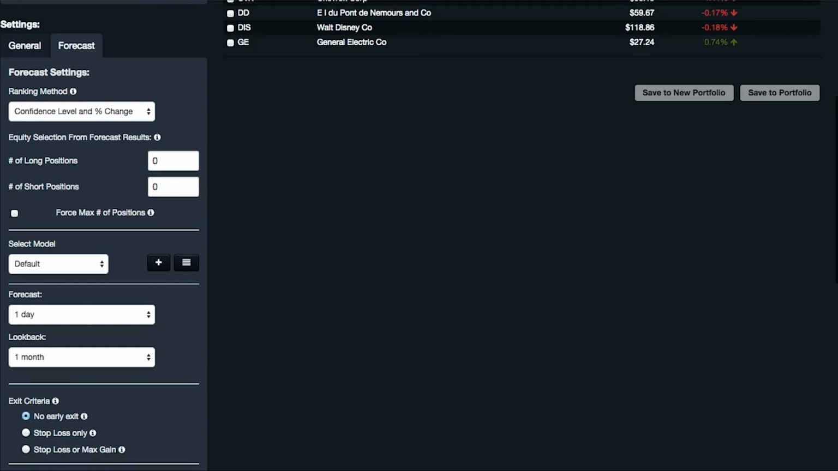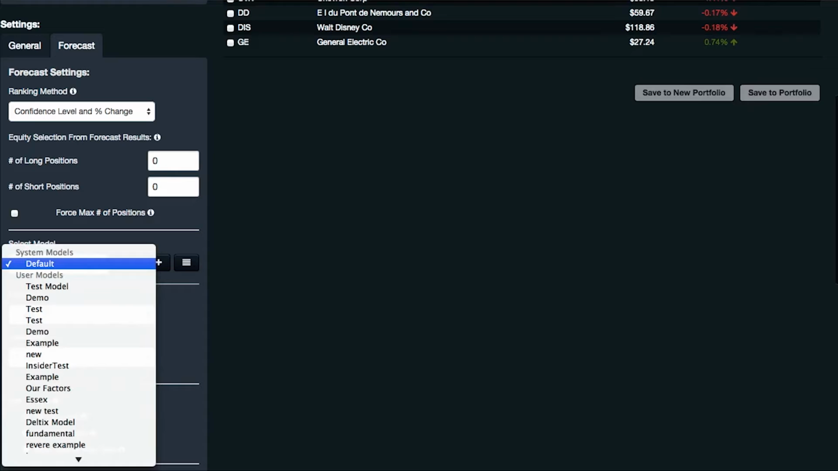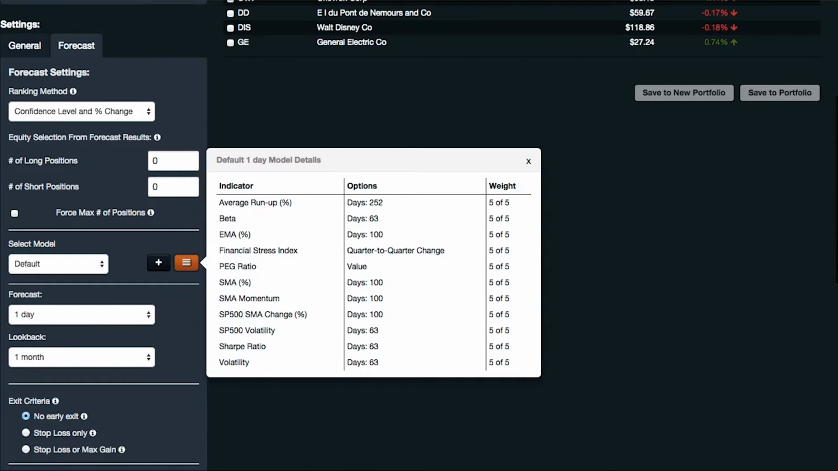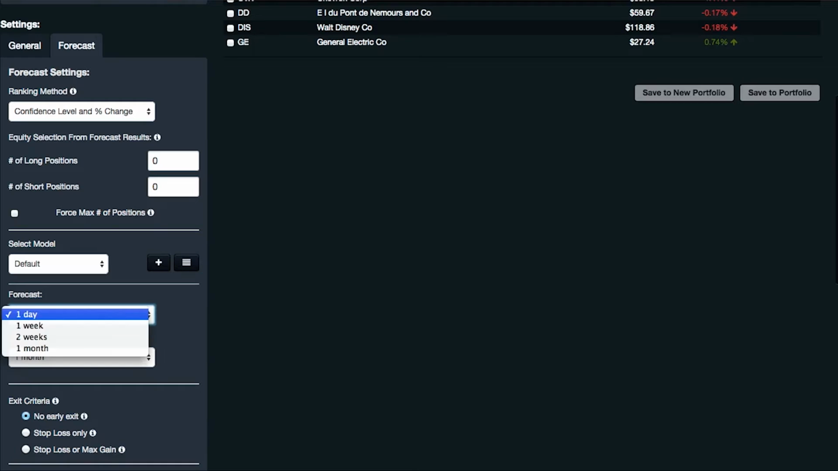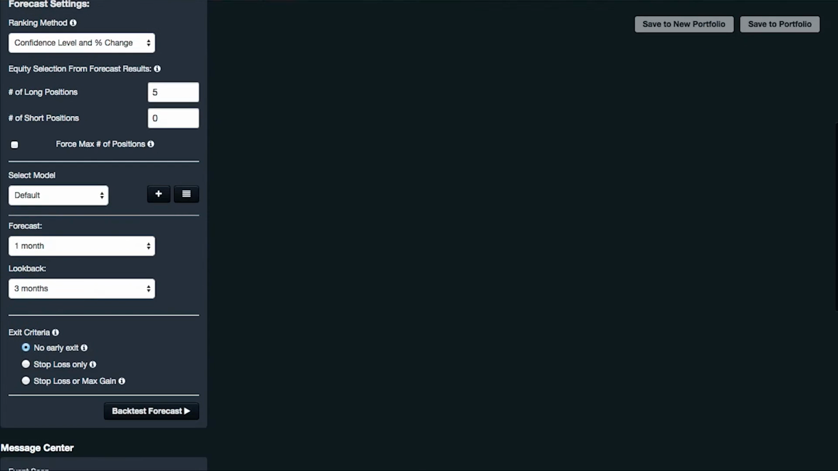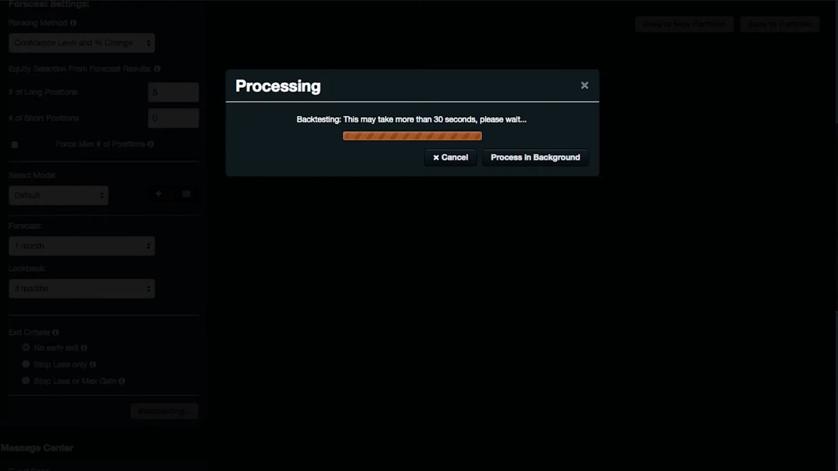We also need to choose parameters for the forecaster. Again, which model do we want to use, which includes what are the factors that we're paying attention to. How far into the future do we want to make our forecast, and how much data looking back do we want to use? Once we make all those selections, we can click on Backtest, and it'll start running. It takes quite a bit of time, so we're going to go ahead and process in the background, and I'll show you what one of these backtests looks like.